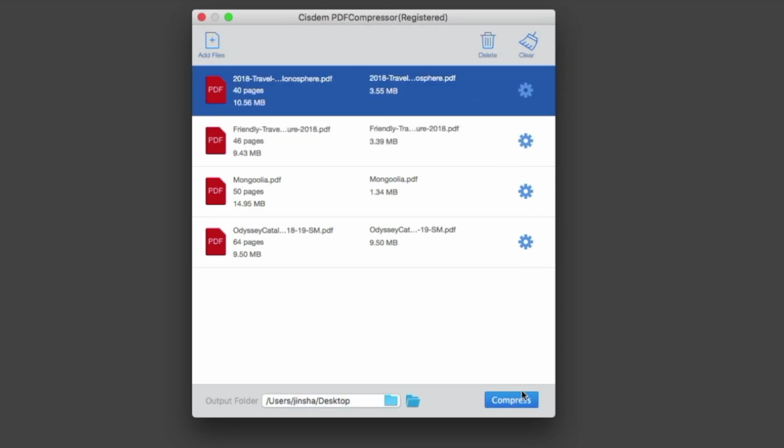Step 4. Choose a location to save the file, and click Compress to start shrinking PDF files on Mac.